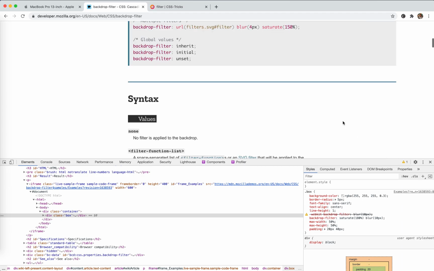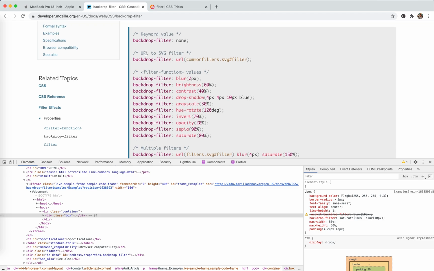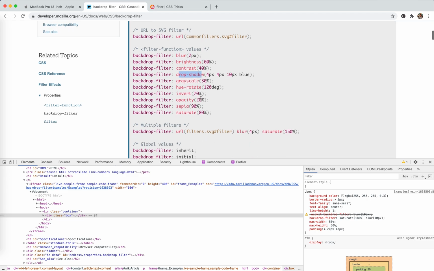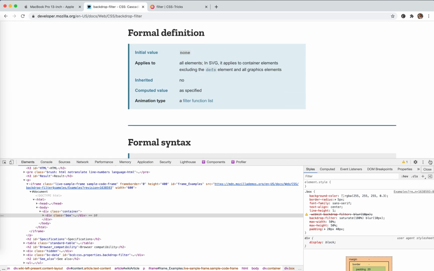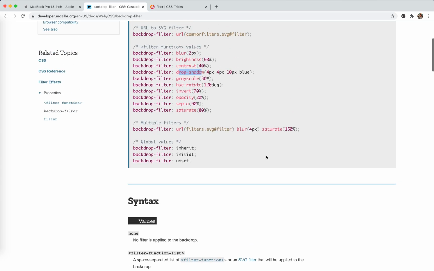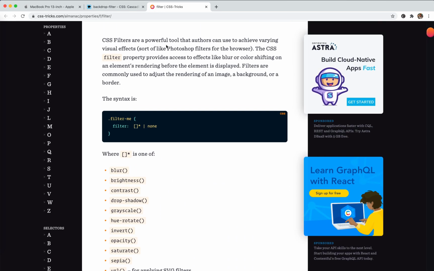Cool. There are a lot of values here, functions. Besides the SVG filter, which I'm not familiar with, there are functions like blur, brightness, contrast, drop shadow, and so on. It's not very straightforward. It's just listing the function names. Let's take a look at the examples explained in CSS-Tricks.